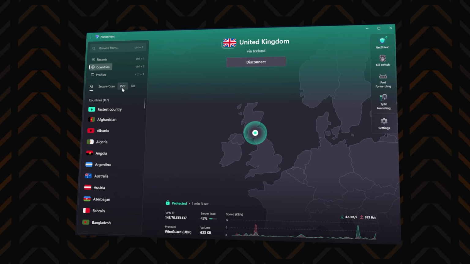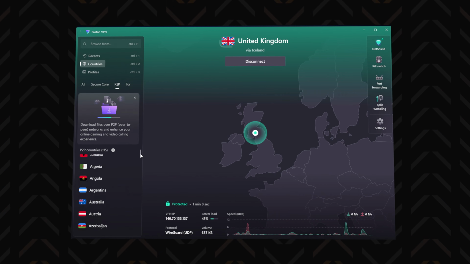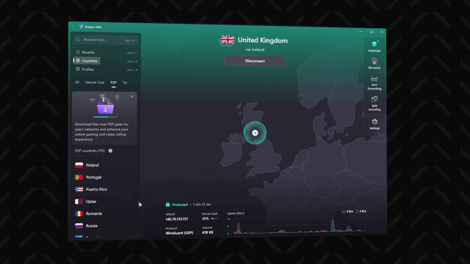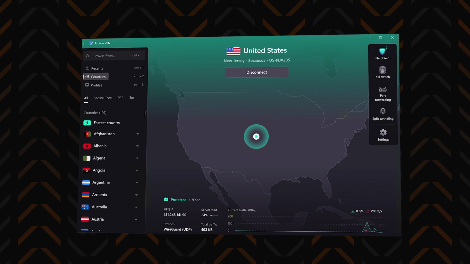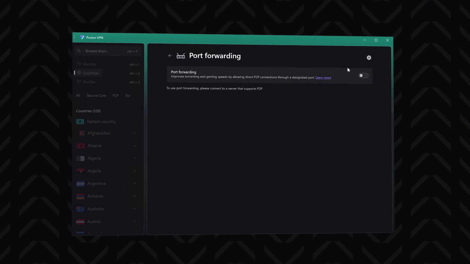On the other hand, P2P servers boost torrenting connections a lot, and considering that you get port forwarding with Proton VPN, this provider becomes one of the best for torrenting. To enable port forwarding, click on this icon on the right. It is easily accessible through the main dashboard. Yay for user friendliness. Since I mentioned port forwarding, let's go through other VPN features.